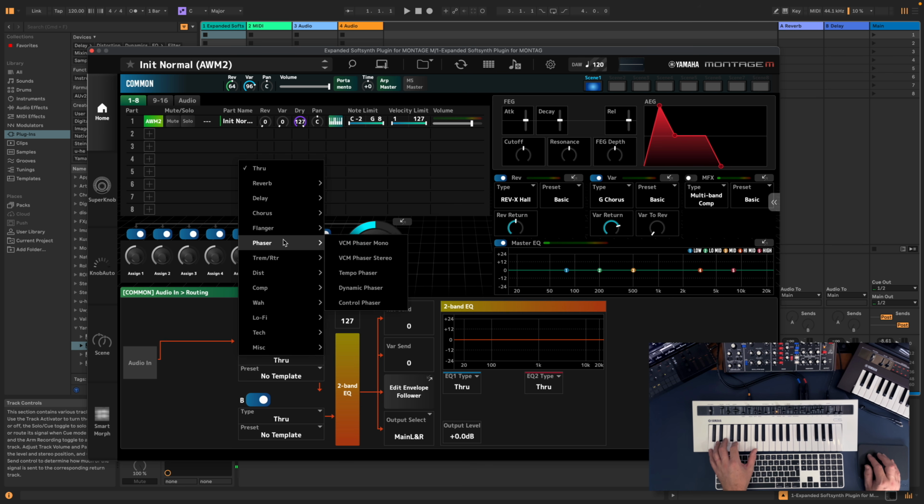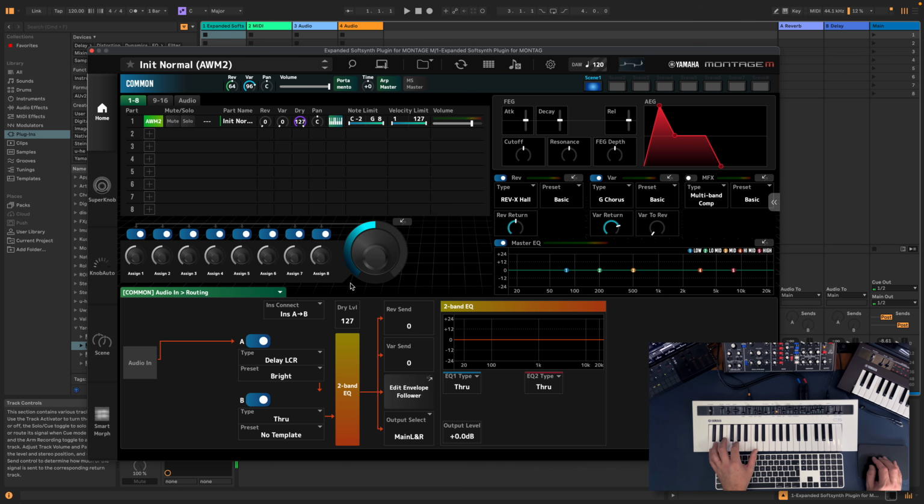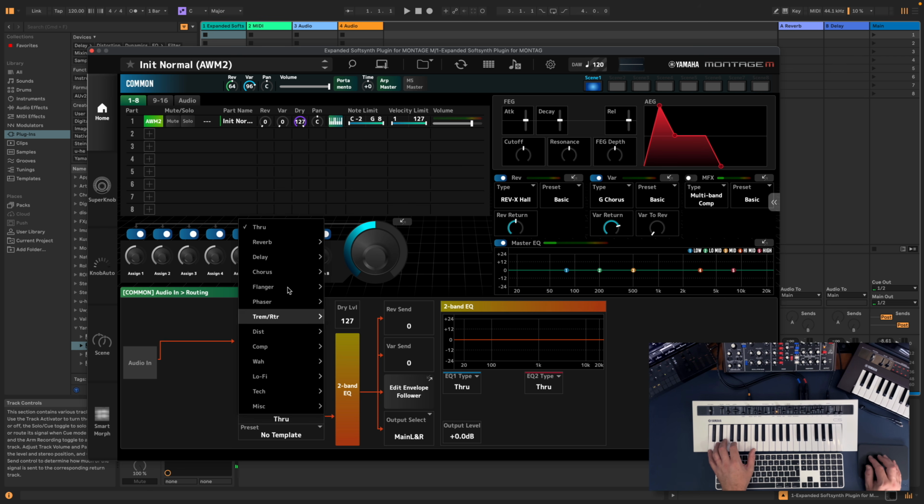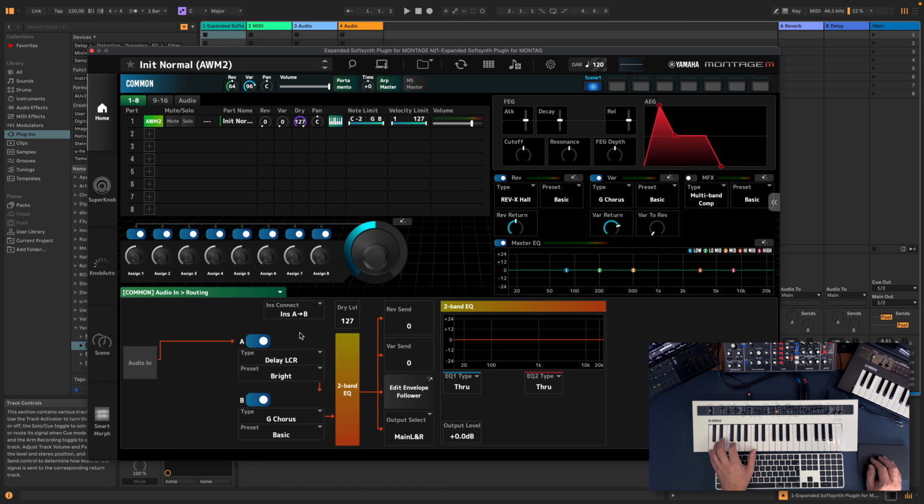Let's start off with maybe a little bit of left CR delay. Nice. And then let's add some G chorus to it. We can toggle those on and off so we can hear it dry, just the chorus, just the delay, and both.